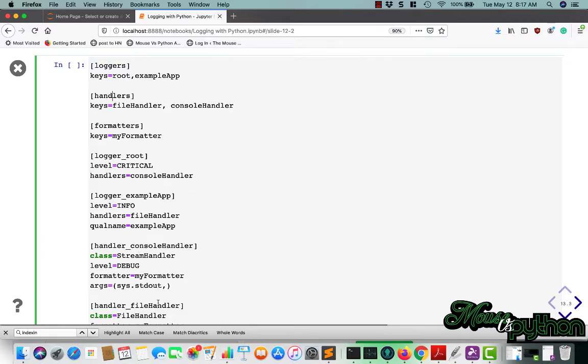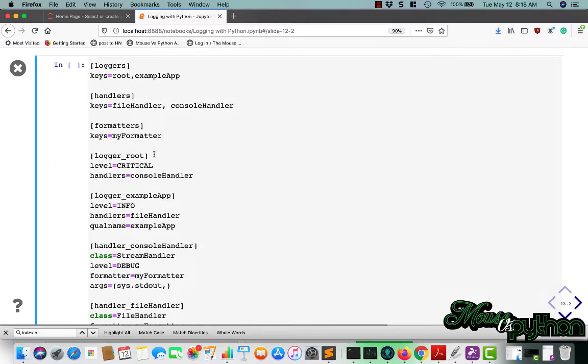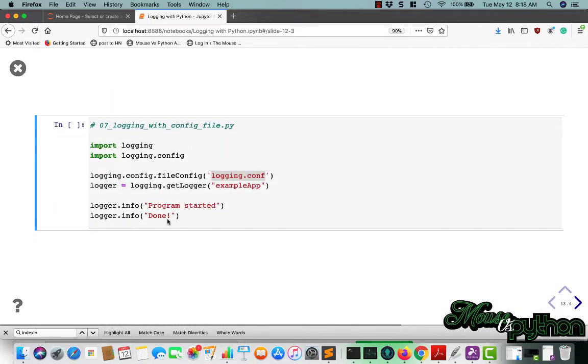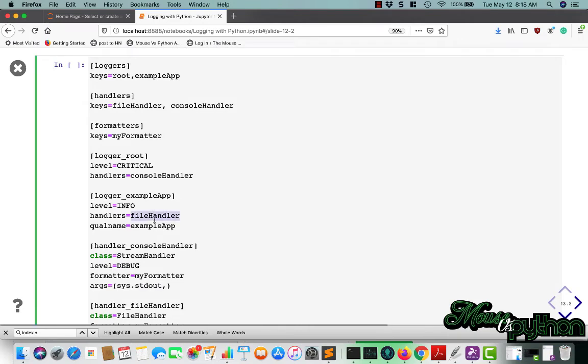And then, of course, you have to set up your other stuff down below. Now, to actually use this code, you can do import logging.config, logging.config.fileConfig, and then wherever you saved your logging config file to. And then you can get your logger. We know that it matches example app because that was in our config file. See, if we go back, here you can see example app. So that matches up. Then if you run this particular one, it will only log to file because that's how we set up the example app. It only uses the file handler that we have set.